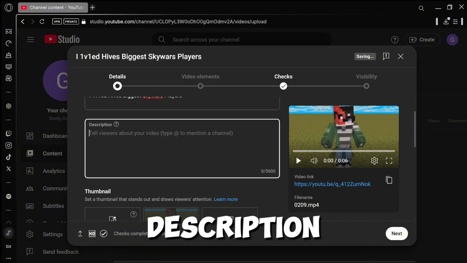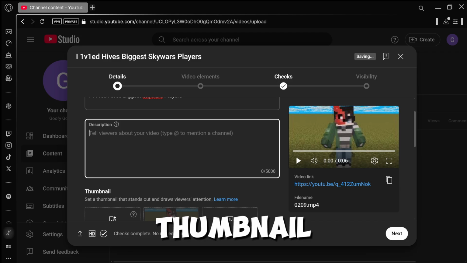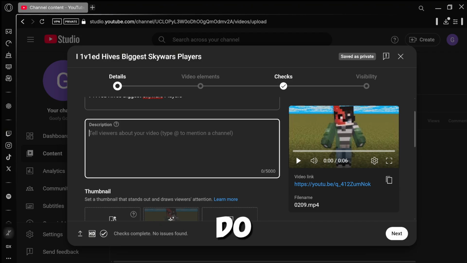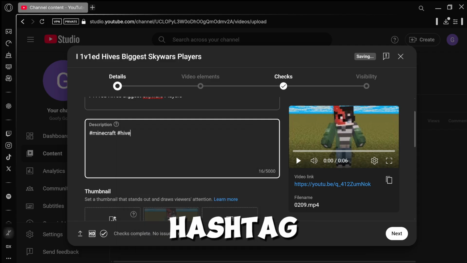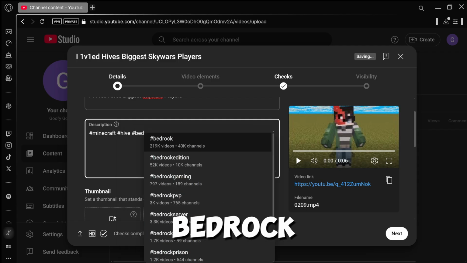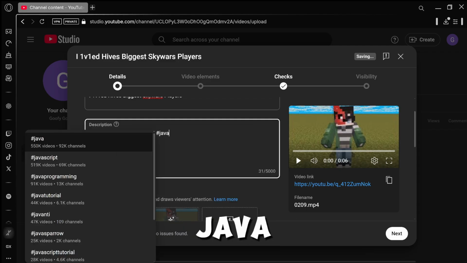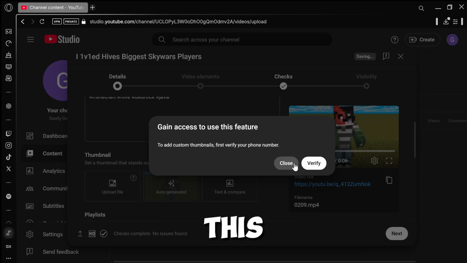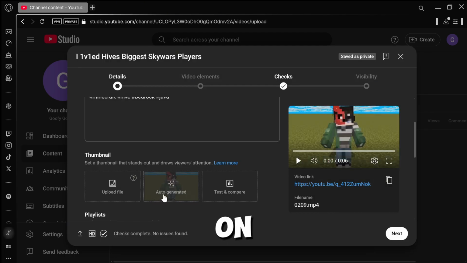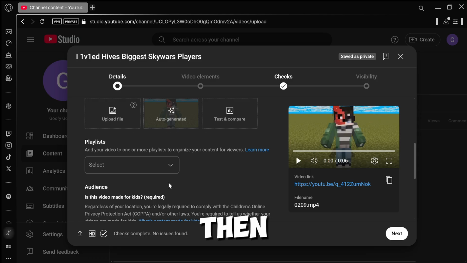Now in your description, you can put credits if you have help with your thumbnail or outro or whatever you need to do, but I do recommend using hashtags as it helps people find your video. For example, hashtag Minecraft, hashtag Hive, hashtag Bedrock. If you're doing Java, hashtag Java. And then obviously you're going to want to put your thumbnail. Now since I haven't verified this alt account, I can't actually put it on there, but you click upload file and then click on your thumbnail.